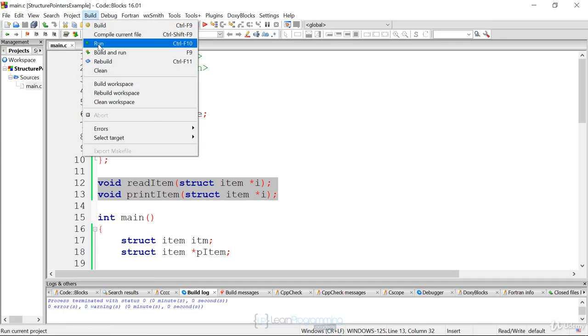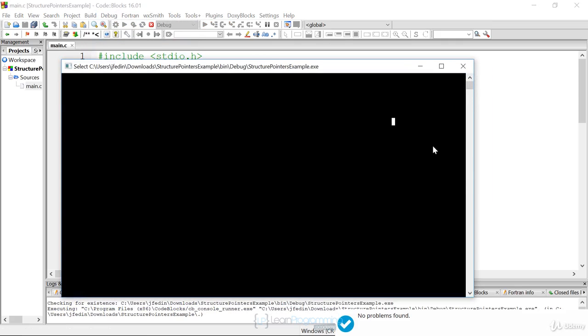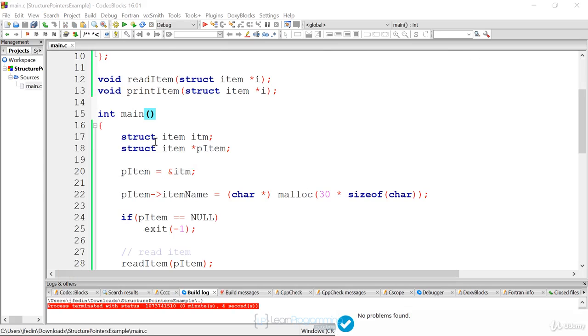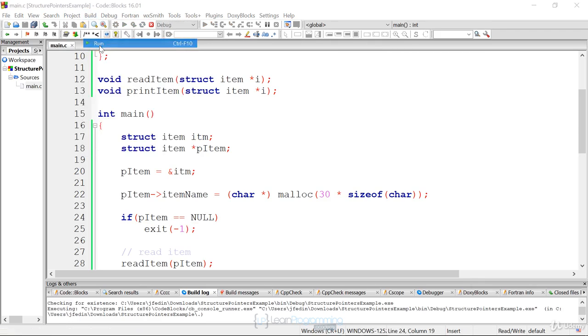Let's go ahead and run this. And let's see what we get here. We had one more error. You have to make sure you check p item for null. If you just say if p item for true, it's always going to be true. So you can either check to say it's not true with the not symbol, meaning it's not null, or you can check to see if it is null. So I just added the null there. So now when we run it, we should be good to go.